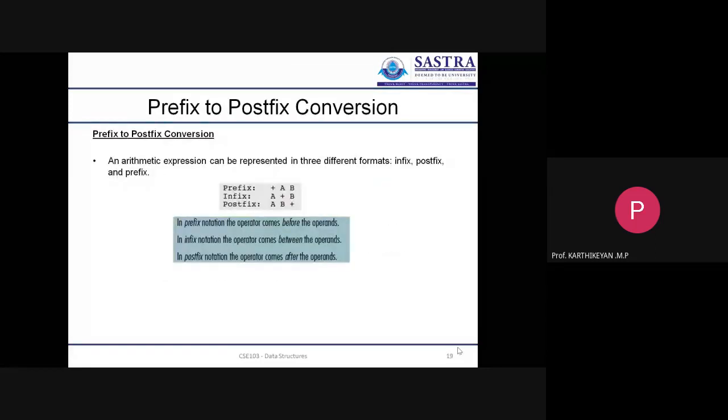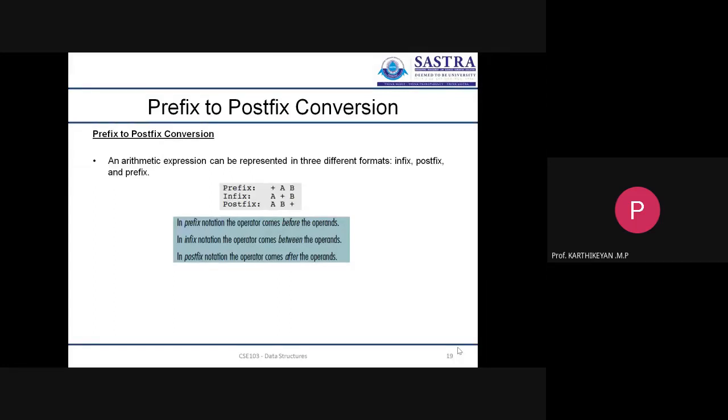Okay, so what do prefix expression and postfix expression mean? Whatever arithmetic expression we have been writing so far can be expressed in three formats: infix expression, postfix expression, and prefix expression.